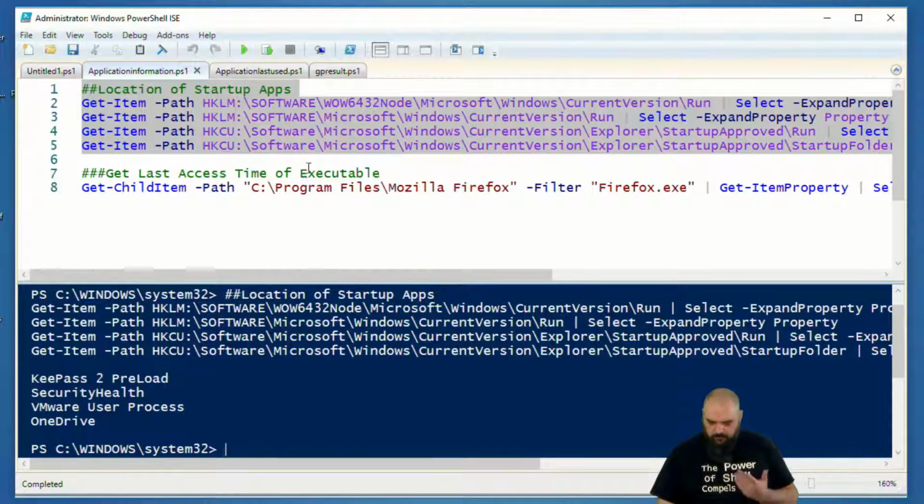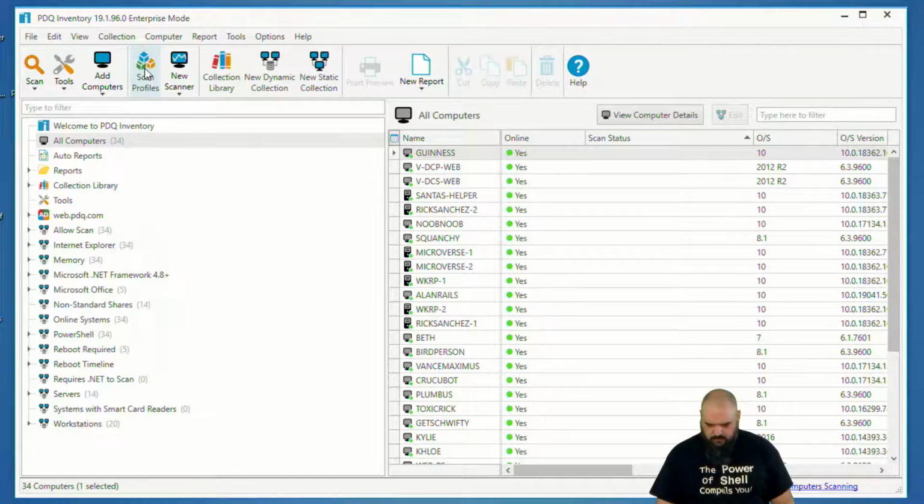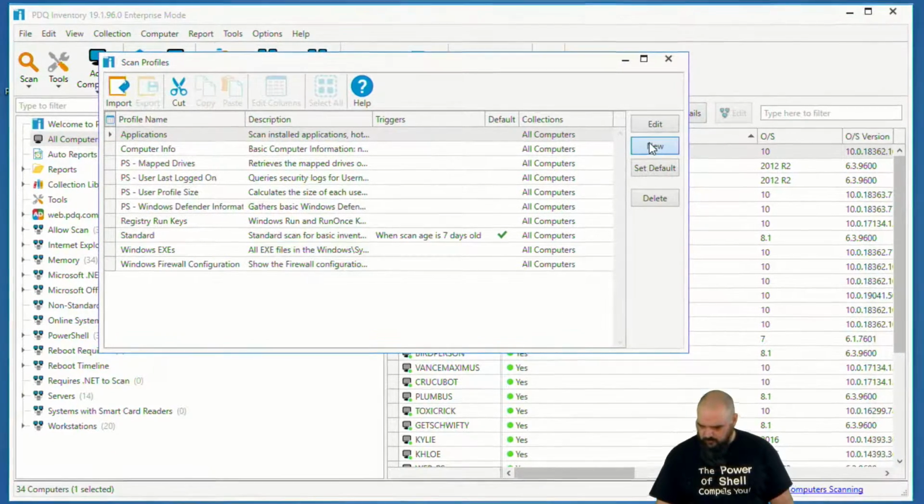Yeah, so in that one, if we say we created this startup location as a scanner, profiles, new.